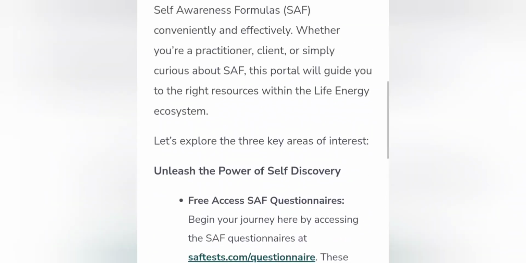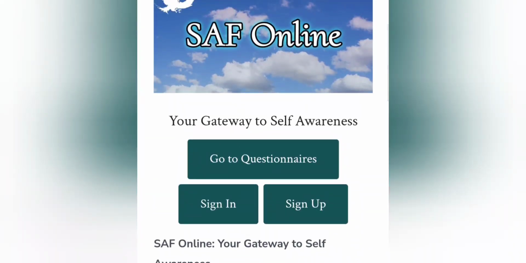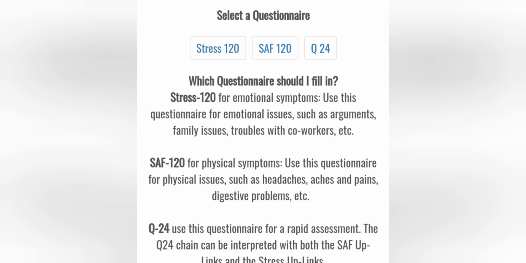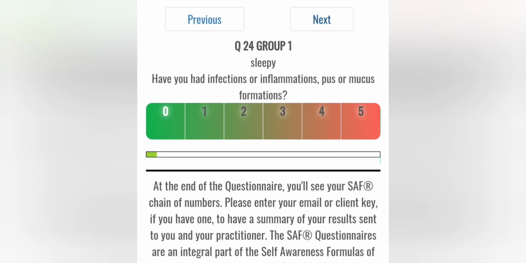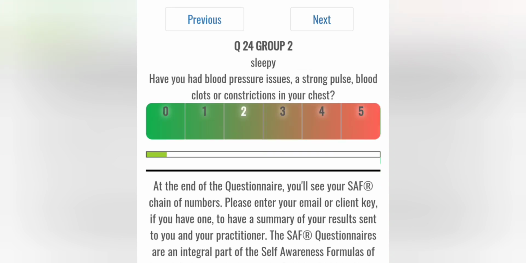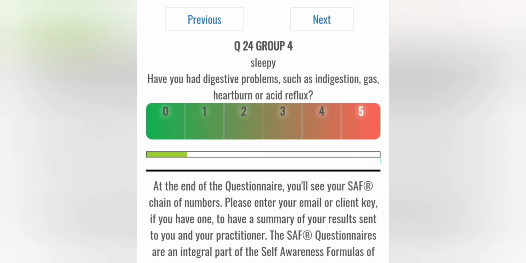Today, we're going to create a chain, so we're going to go to questionnaires. Here we have three options: Stress 120, SAF 120, and Q24. We're going to be doing a Q24 today. It's an abbreviated chain. We'll enter our major complaint, and then we'll go through the different groups, answering the questions to the best of our ability.